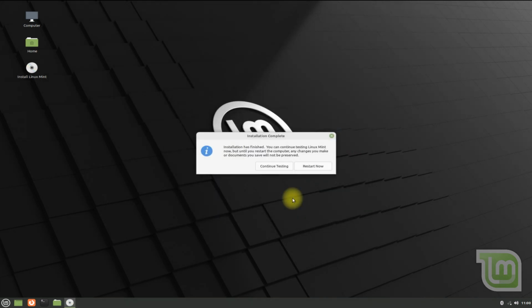It's done successfully. Choose Restart now to restart your PC and start using your newly installed Linux Mint 20.3 OS.